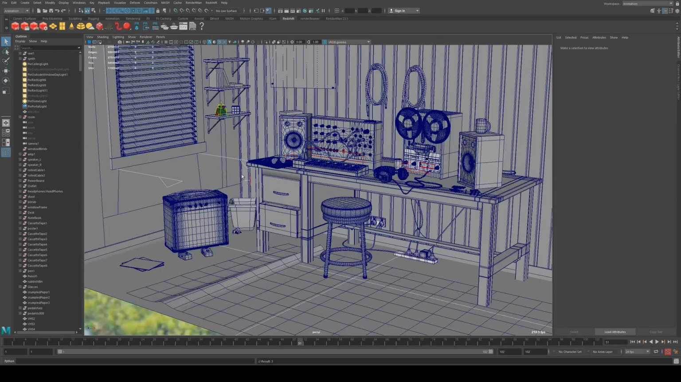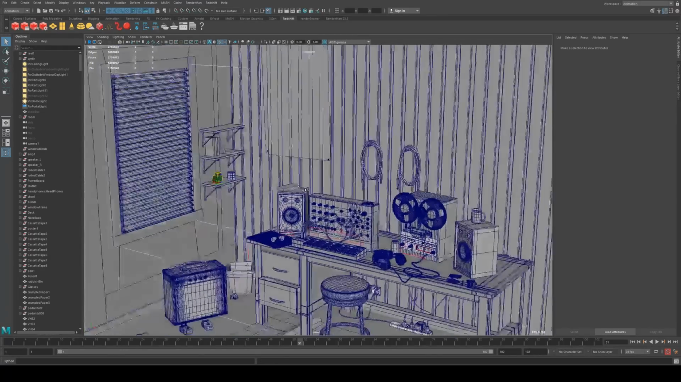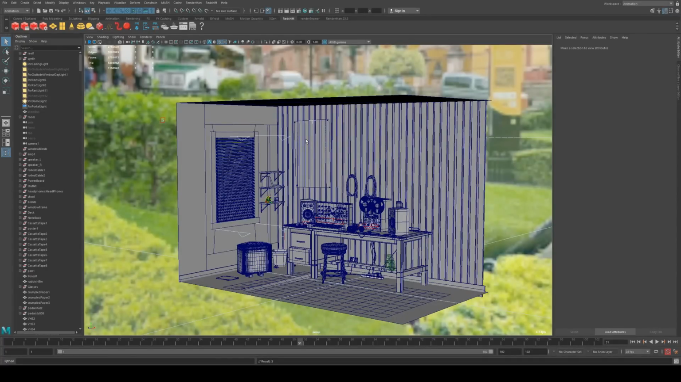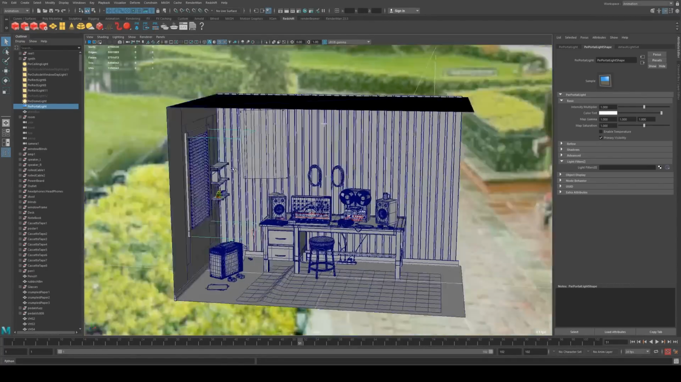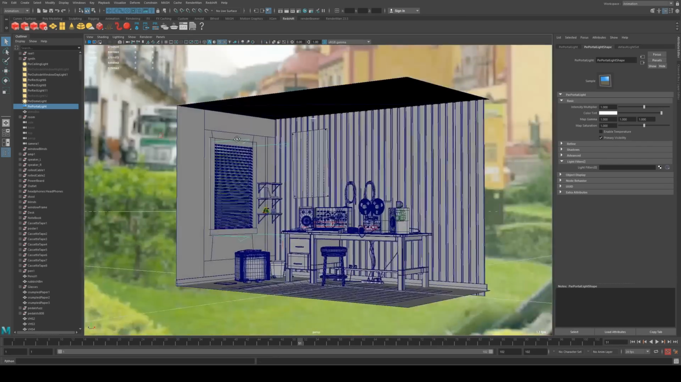So here is just a quick look at the scene inside Maya. The main thing to point out here is that I am using an environment light that is linked to this portal light. So all this environment light is doing is being fed through this one particular region here.